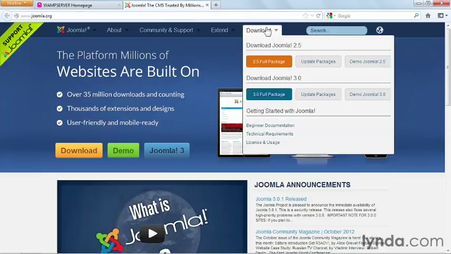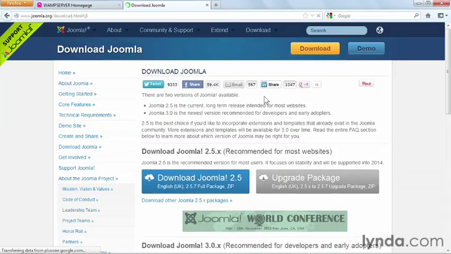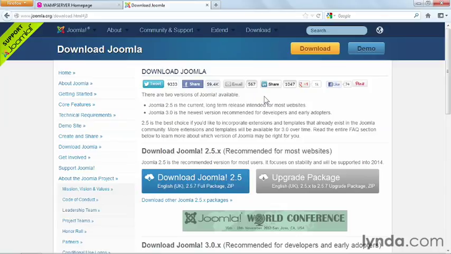Under the Download tab, you can see that we can either download Joomla 2.5 or download Joomla 3. And downloading Joomla 3 is what we want to do. So go ahead and click on Download Joomla 3 Full Package. This will put us onto a page for downloading Joomla.